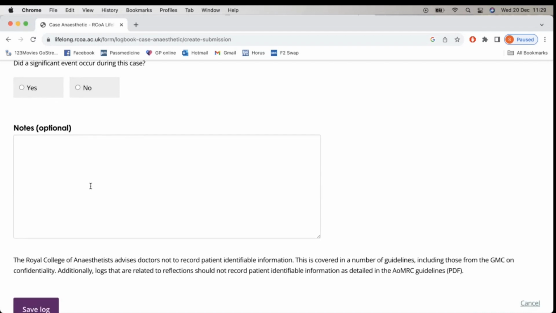Again, in terms of the notes, it's completely optional what you put into here. I normally do write a little bit. I tend to say the age, the operation, and then if anything's happened untoward during that procedure.